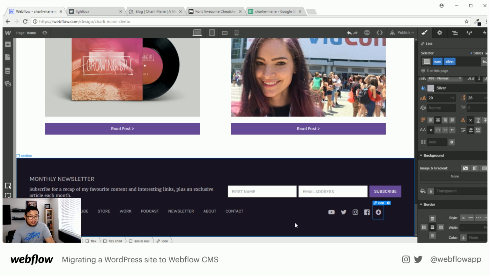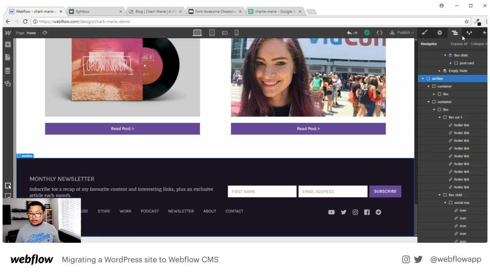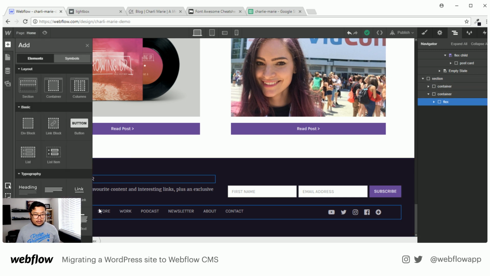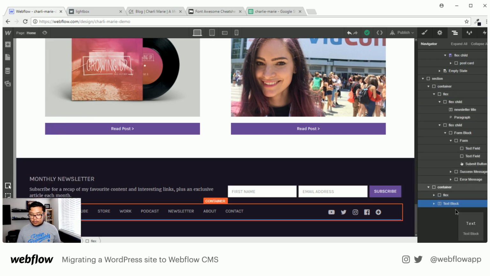Nice. All right, last one. Just a piece of text at the bottom. Let's go ahead and drag that in, same container after the flex. Let's just put a text block. Whoa, whoa, whoa. Calm down.